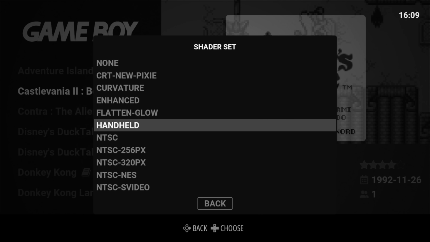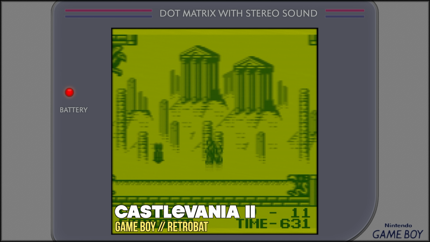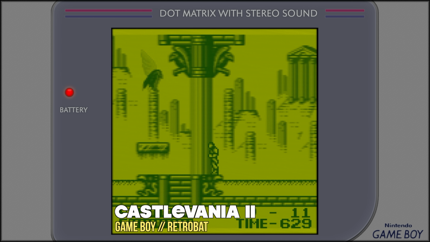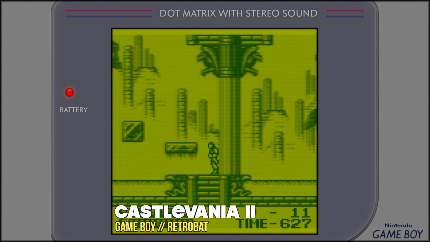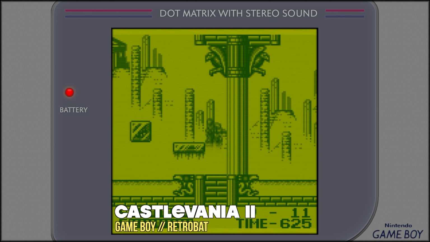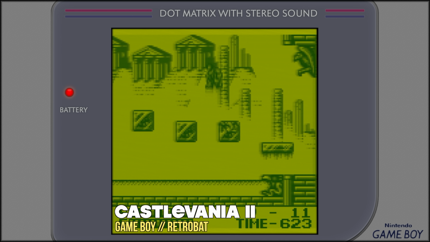Now, when we open up that same Game Boy game, we're going to get that nice Game Boy DMG border, but then also the game itself is going to look nice and green, and it's just going to look really fitting. And so personally, I think this looks pretty cool. So this is how I play my Game Boy games.